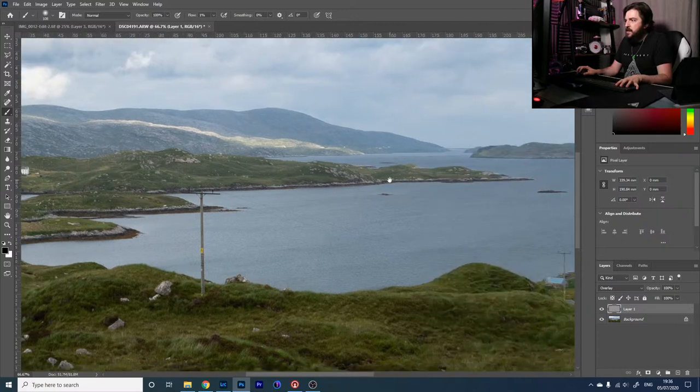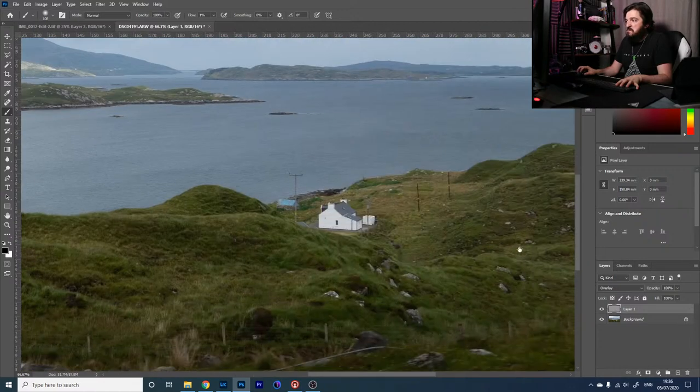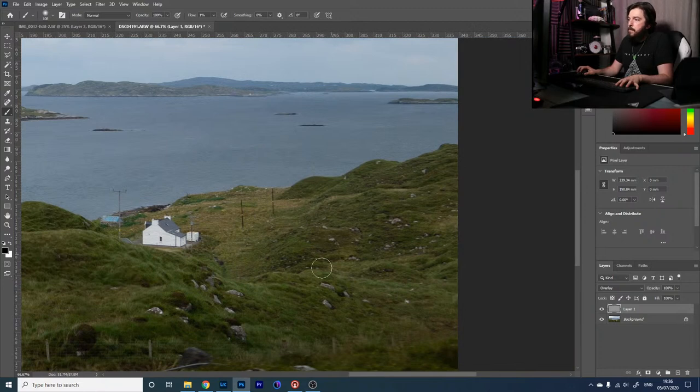I'm not going to spend ages on this because it would be dull, but I'm just going to vaguely try and show you how I would do this. Okay, bringing this down.